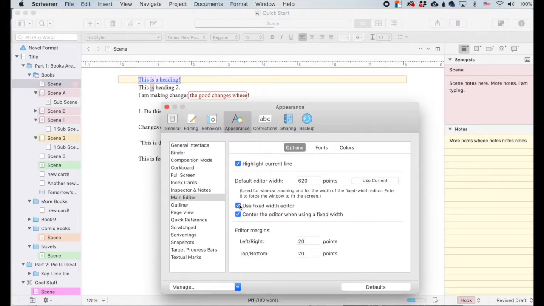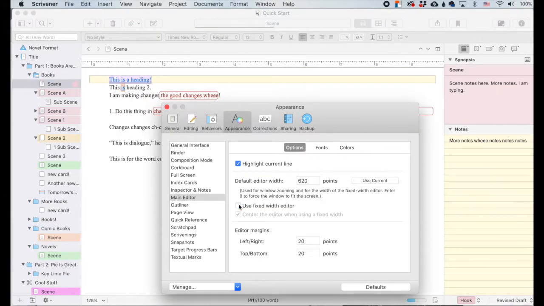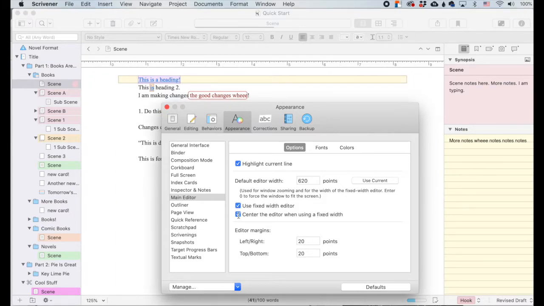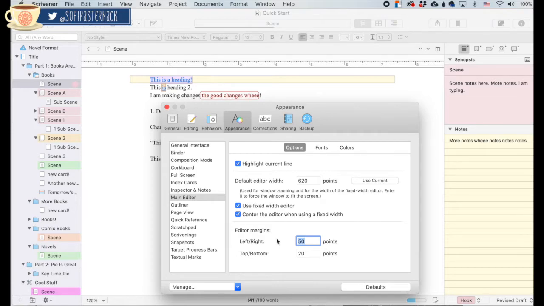If I turn my fixed width off, then this will all kind of bounce over to the side, and it takes away that little buffer of area on the other side of that 0, and also on the other side of the 9. So if I'm using my fixed width, I can choose to center it, or if I click that off, it will left justify. If I want to edit the margins, let's say, let's do 50, and it will make those margins bigger.